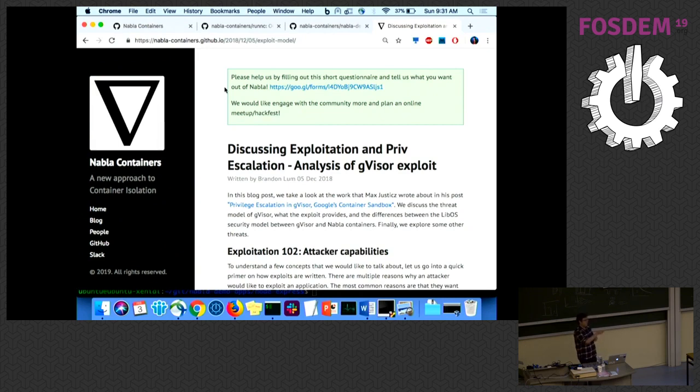I think we had one question. So are these Nabla binaries a special type of binary? Can we only run them inside these containers with your runtime, or can we run them on the host OS for some debugging or other purposes? Right now it runs on, so okay, let me just show you a picture.